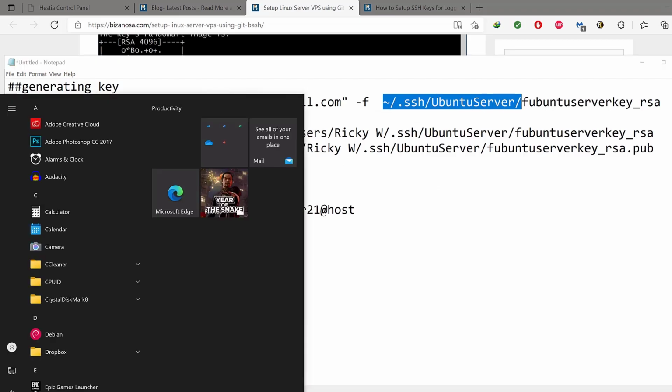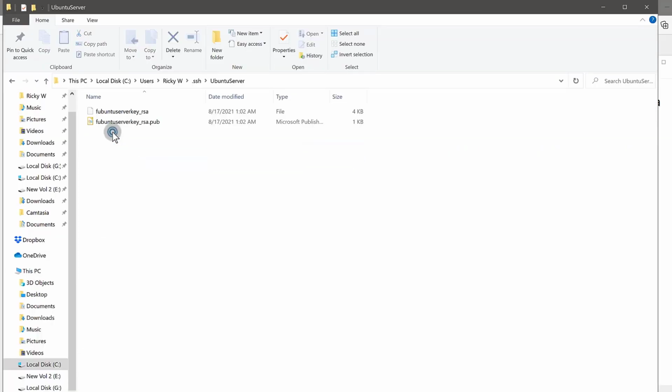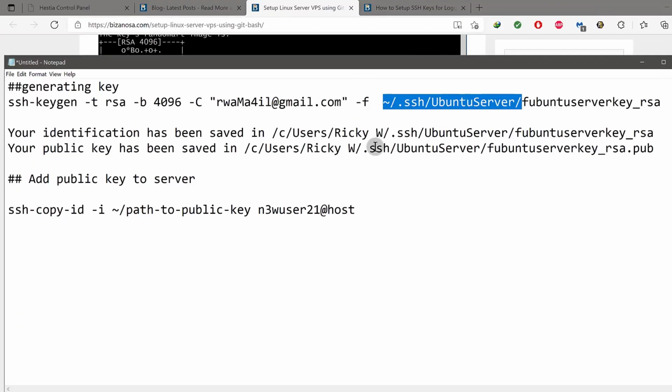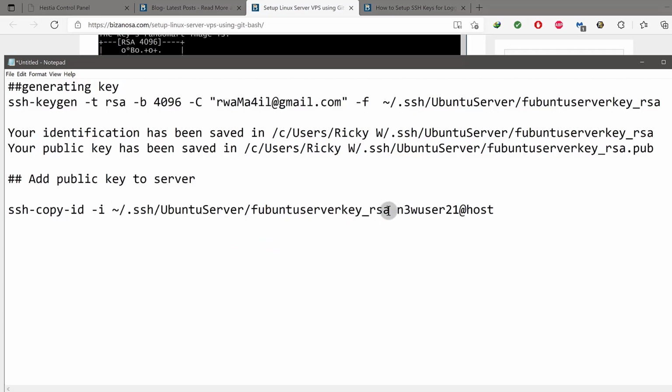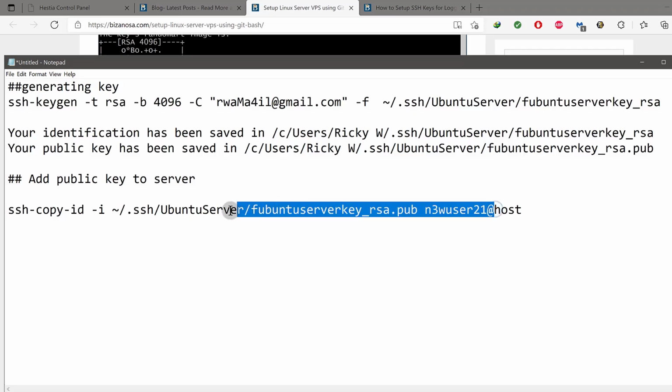Both my keys, if I go into that folder, Ubuntu server, you can see we have our public key and the private key. This is the one that we need to add into our server. Since this is the name of our key, I will copy it and replace that with this, because this is the path to our key. And then just remember that with .pub is a public key, without .pub is a private key. So let me add .pub because we need to add the public key to our server, not the private.